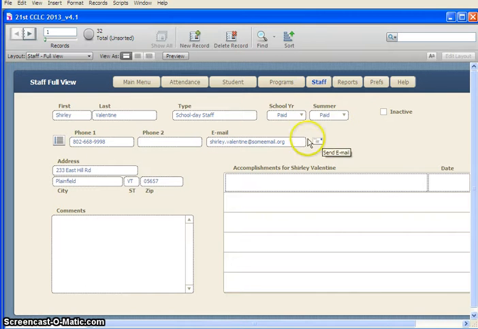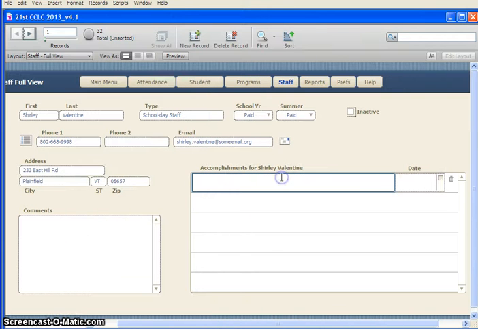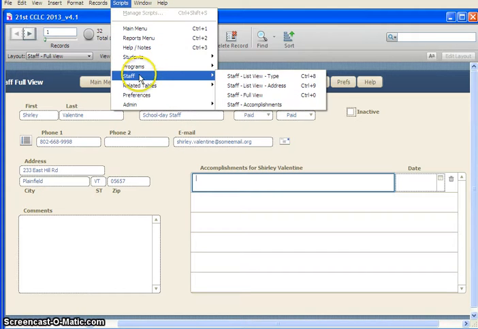We have phone numbers, emails, addresses, a comment box, and an accomplishment field as well. Just like the students, we have accomplishments if you want to track good things that are happening with them and share that with them. Also in staff, there are a few other views.